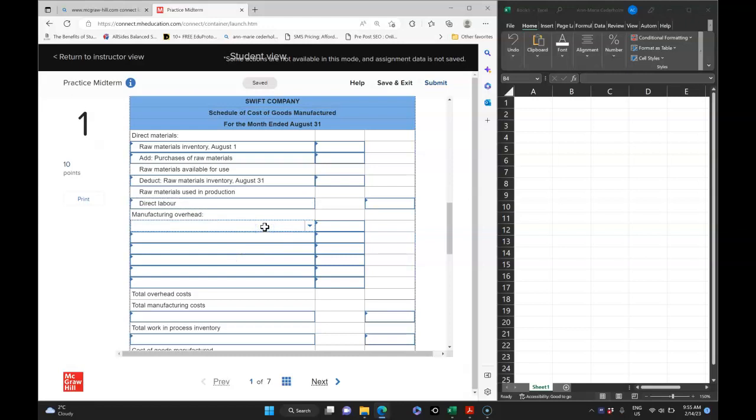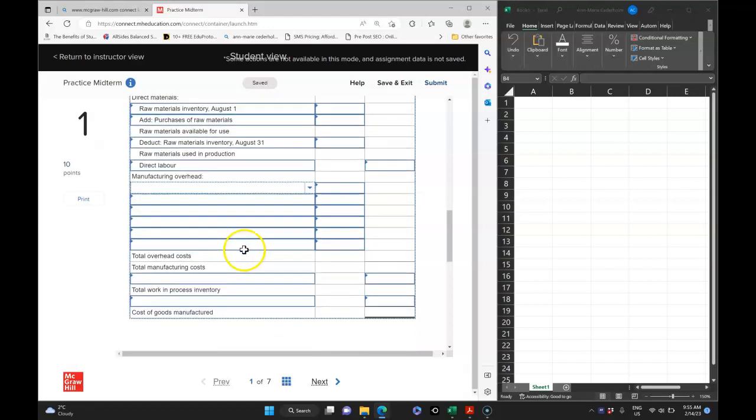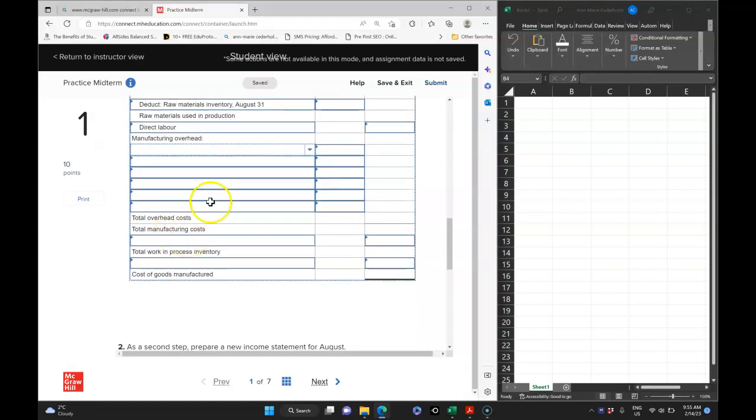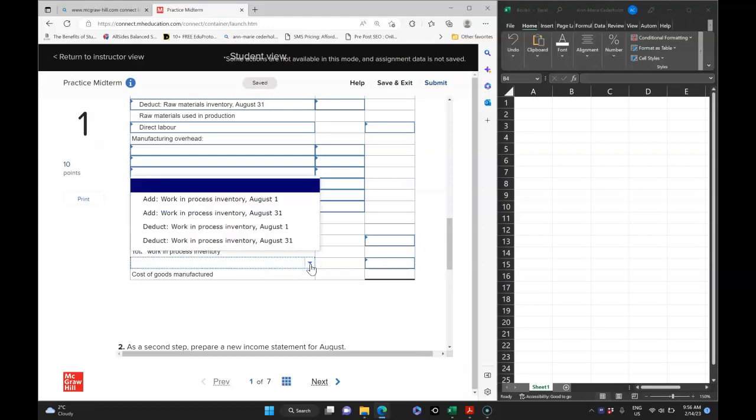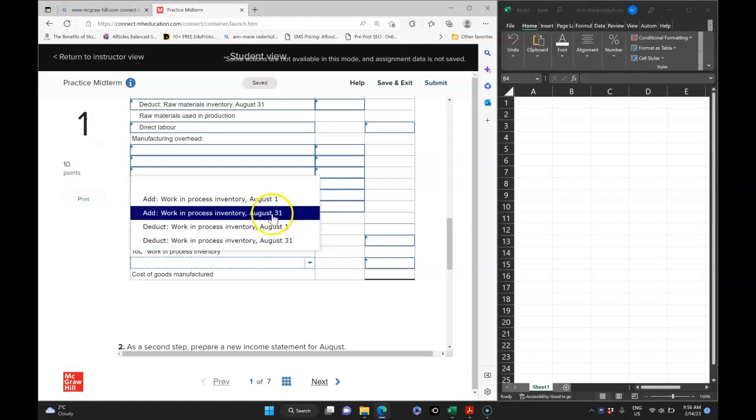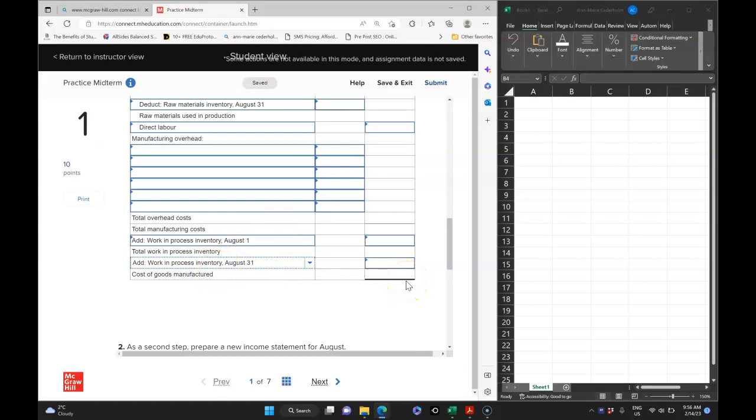So this is all of the actual overhead. I'll skip this part because I'll have to read more into the question to see what the overhead is going to be. After we add all that up, you'll get total overhead costs. Then you add up your direct materials, direct labor, and overhead, and that will give you your total manufacturing costs. Then we're going to add in our work in process beginning inventory, and then subtract our work in process ending inventory. That gives us our cost of goods manufactured.